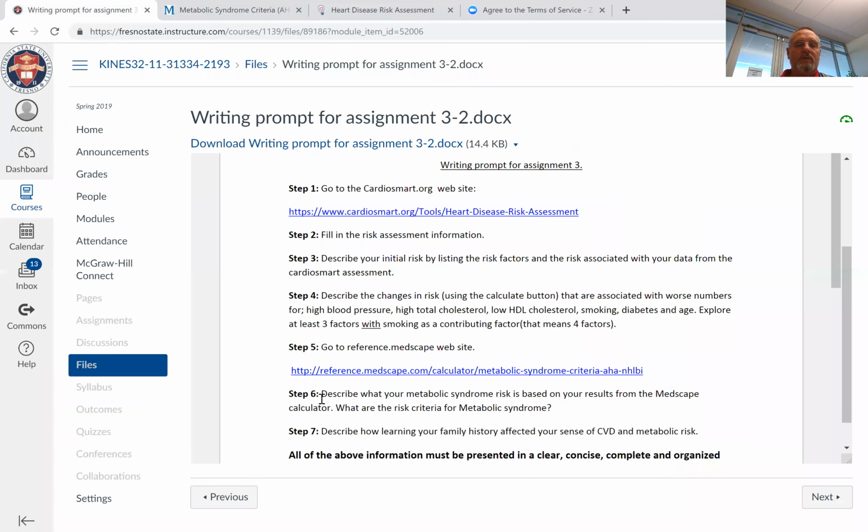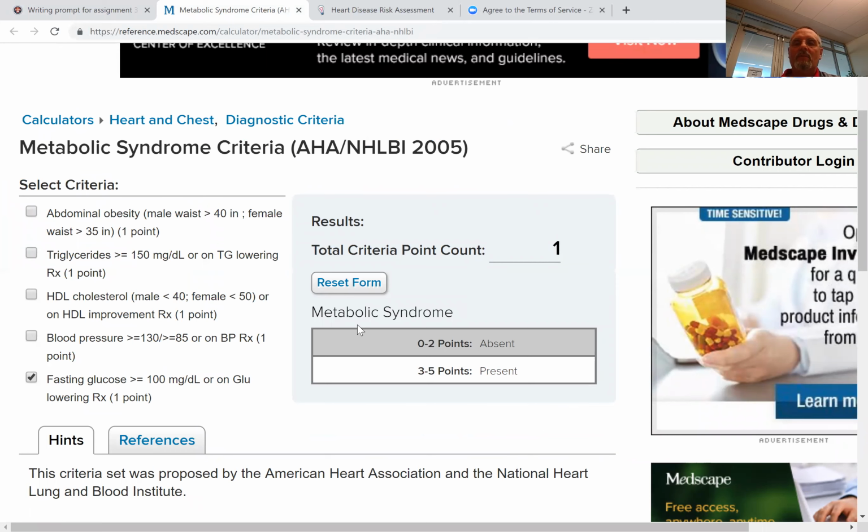And that is because when you look at the question here for step 6, describe what your metabolic risk is based on your results from the Medscape calculator. So that would be 1 risk criteria. But I then need to further delineate what are the risk criteria for metabolic syndrome. Okay, so if we go back to our Medscape calculator here, because we have describe as what we need to do, describe quite literally means don't leave anything out. So that means I need to have all of this, what my count is, and I need to have this as well. What are the thresholds to fall into these two different categories.